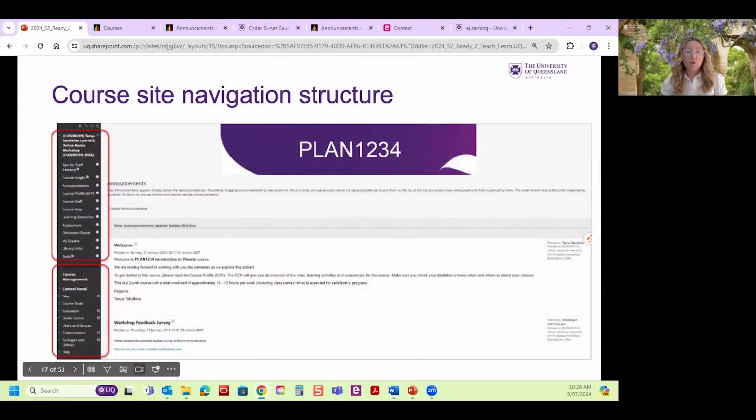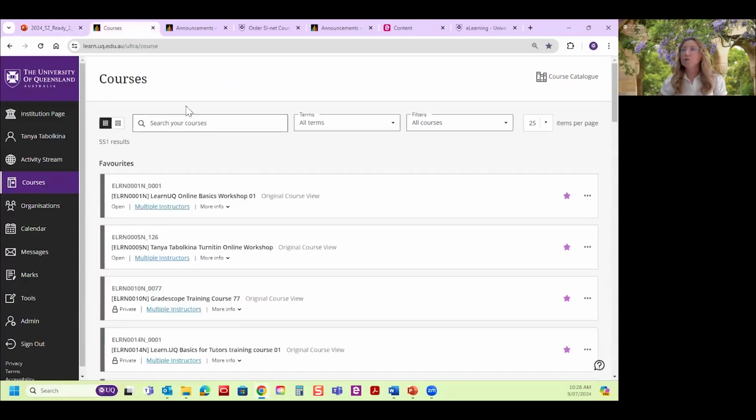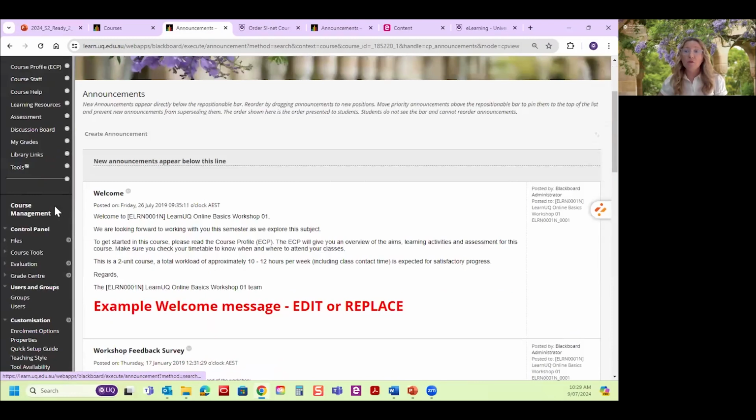We keep going. So as I mentioned earlier, we're going to do a very brief overview of the Blackboard structure. What we're going to do, we're going back to our course. So you will have it on the top. Basically we have two big parts here. The course menu, you can see it's separated into two parts here. So course menu and the course management, kind of a control panel down here.